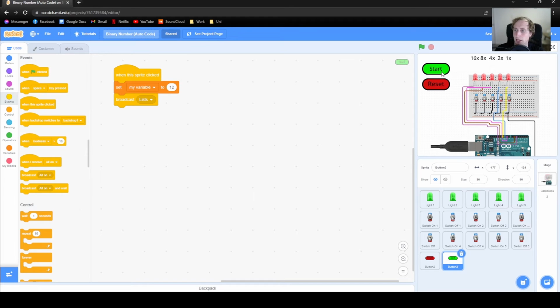If I press start, this should hopefully show us 12 here. Boom, 8 and 4, 12. But that's not automated yet. That's not doing anything. If it gets stuck like this at some point, you can just press reset and it will reset back to normal, and these lights will go away.